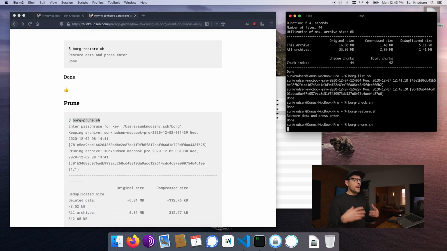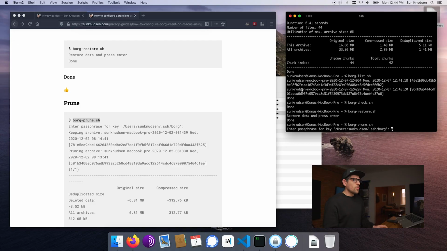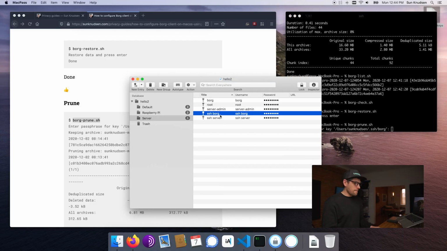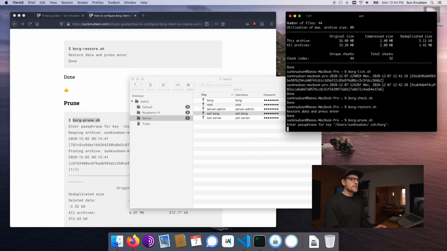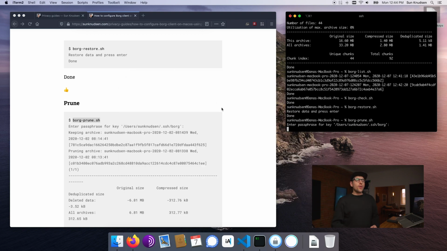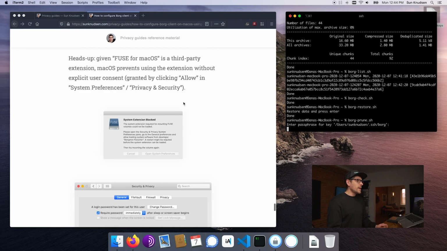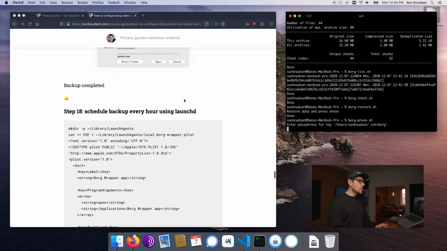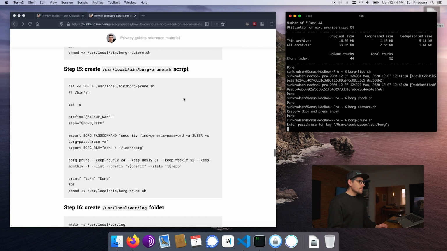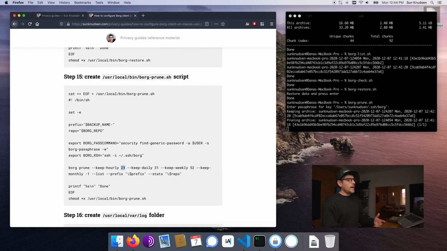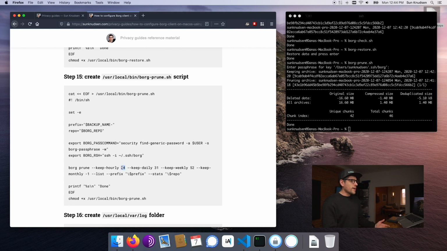So given Borg backups uses deduplication, it will create multiple backups at different points in time. So here we need to have the Borg passphrase. Prune will actually keep in the context of the configuration that we have up here. So let's have a look. Prune will keep hourly backups for the last 24 hours, keep daily backups up to the last 31 days, and then keep weekly backups for 52 weeks, and keep monthly backups forever.